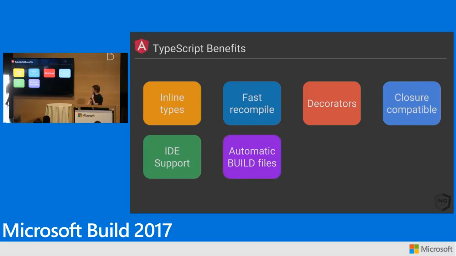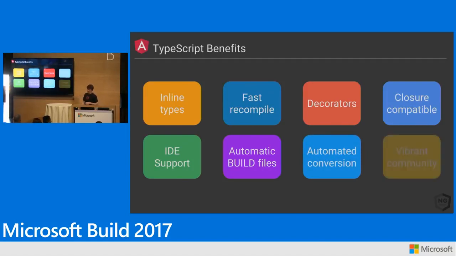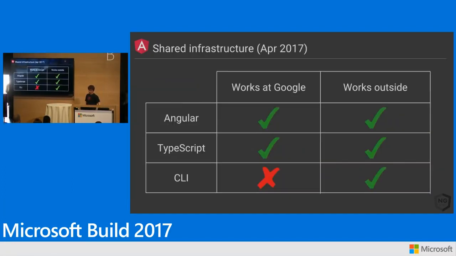Build files. This I'll talk about in just a second. Automated conversion, right? We can do TypeScript back and forth. We can do all these clever things because we have static type information. And then we have this awesome community, right? So now we get to bring this entire community of build people. We get the awesome Angular open source community and get kind of everybody working in the same direction.